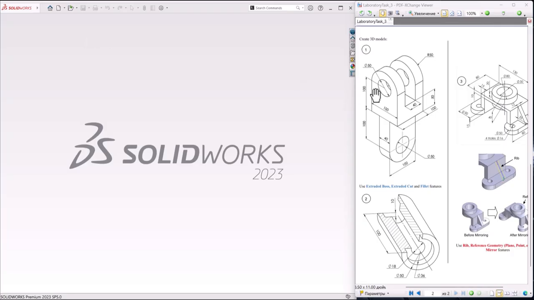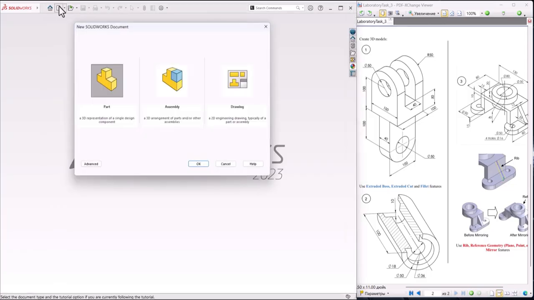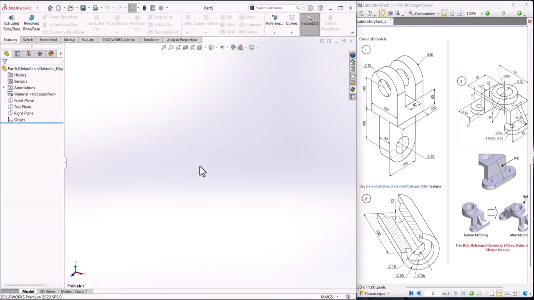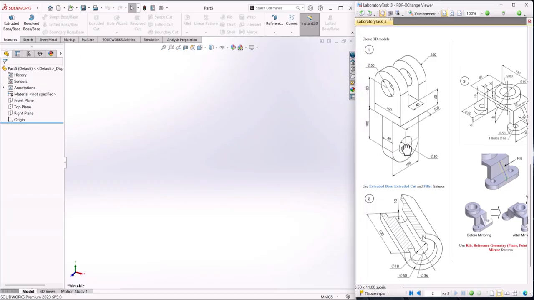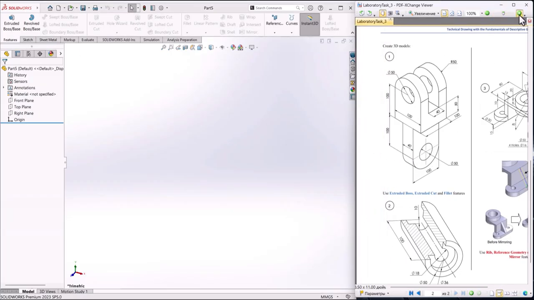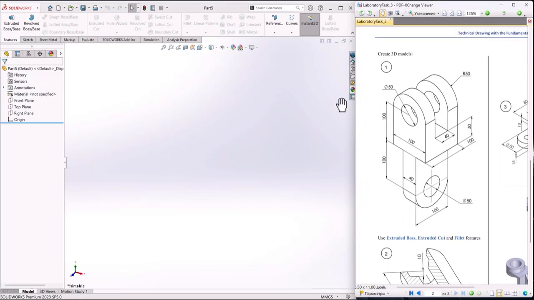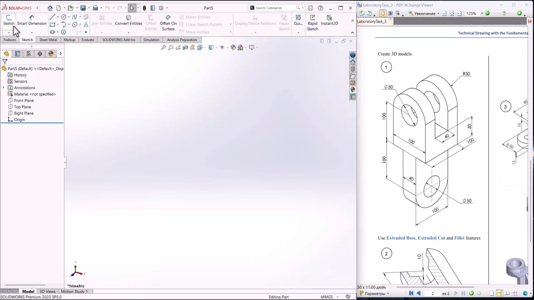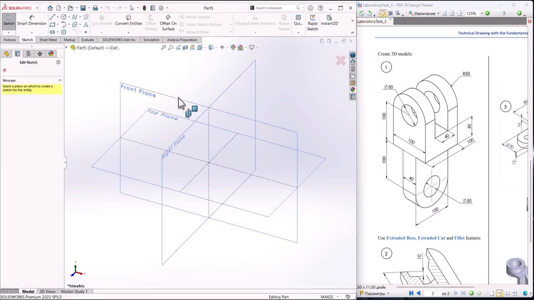So for lab number 3, we also have 3 parts. So we need to use the part design module. For this part number 1, go to the sketch and draw on any plane. If you want to make this positioning, we can just use the front plane.